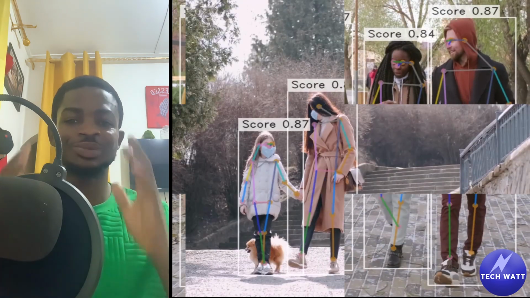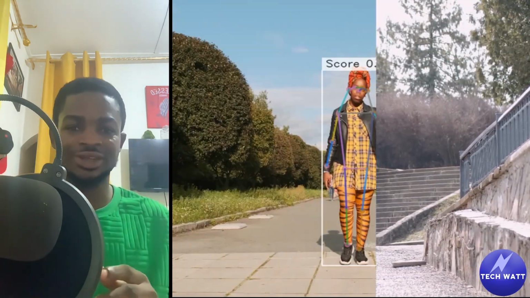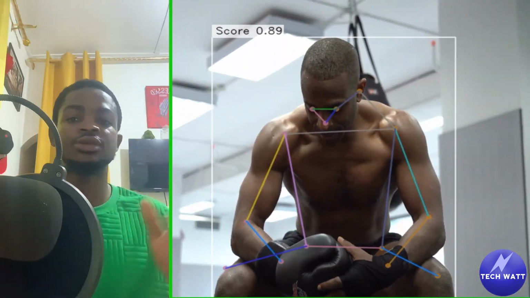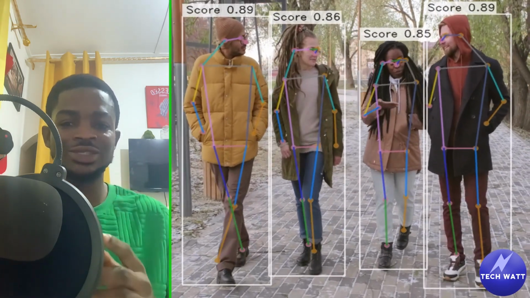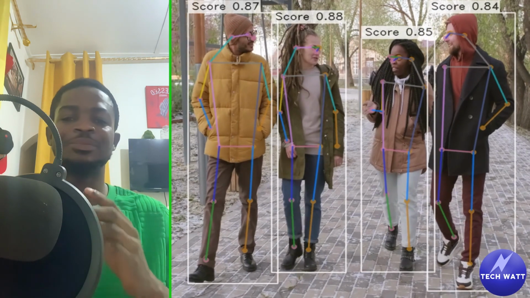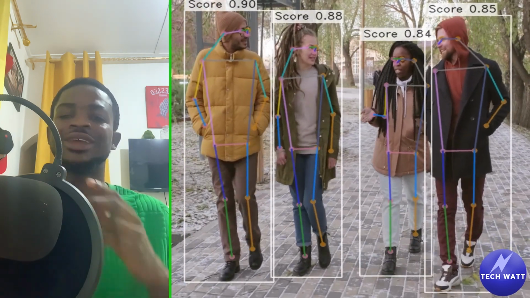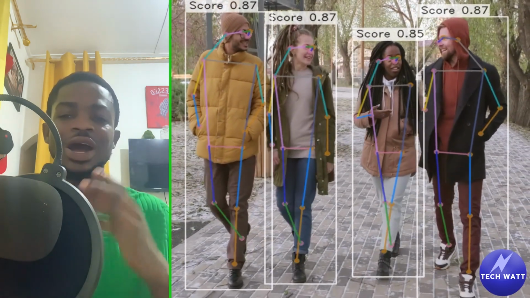Pose detection, pose detection, pose detection. There are a lot of pose detection models out there, but currently, trust me on this one, YOLO-NAS Pose Detection is the most accurate and efficient pose detection model out there.